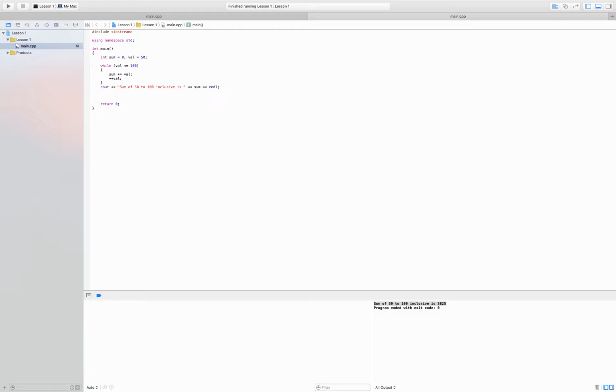And a condition is an expression that yields a result that is either true or false. So you can see here it says val is less than or equal to 100. On the first time round, val equals 50. So 50 is less than or equal to 100. So it performs this logic inside.